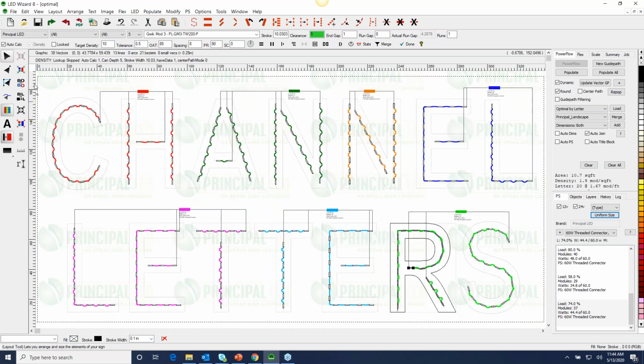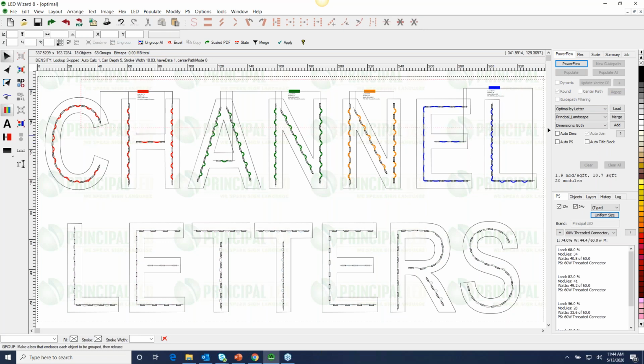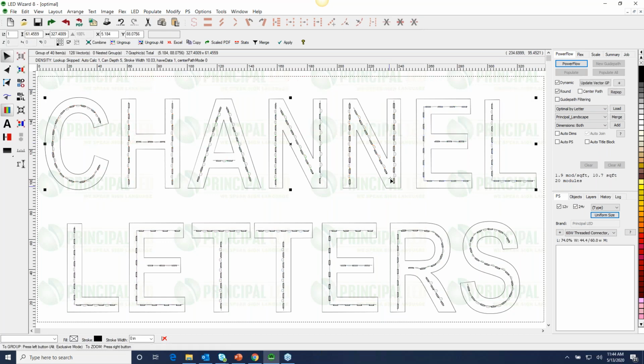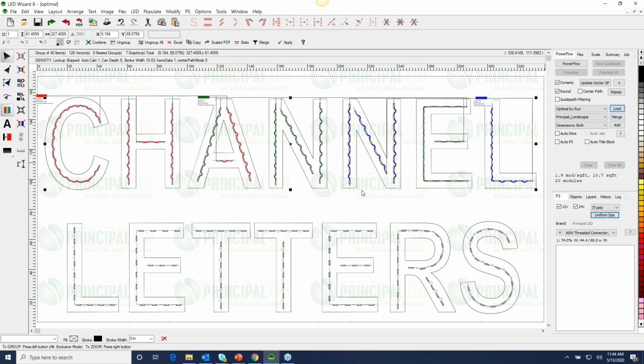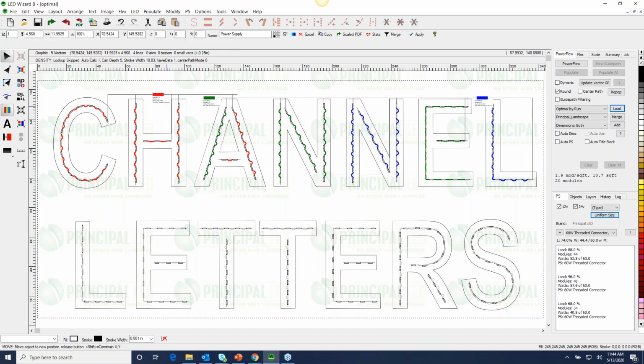Now let's see, I wanted to show what can we do? Optimal by run, I guess. So I'm going to delete these. And let's see on these letters if optimal by run might get us down one power supply from what we're showing before. And in fact, it does. But look what we've done. I have 3 drivers now instead of 4.